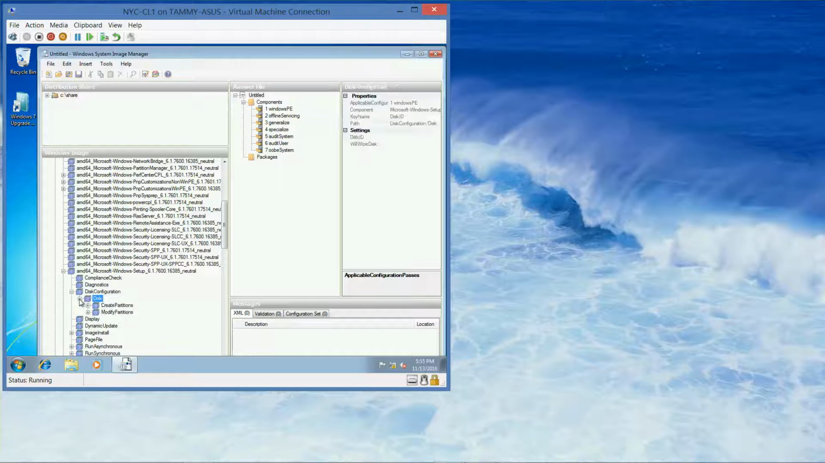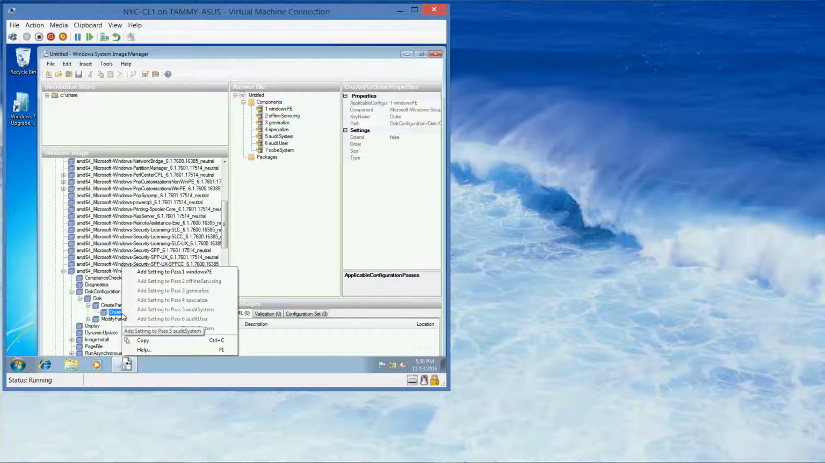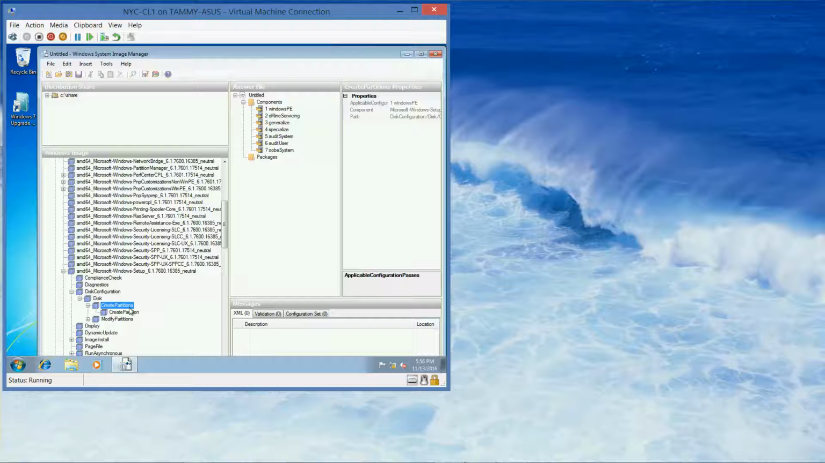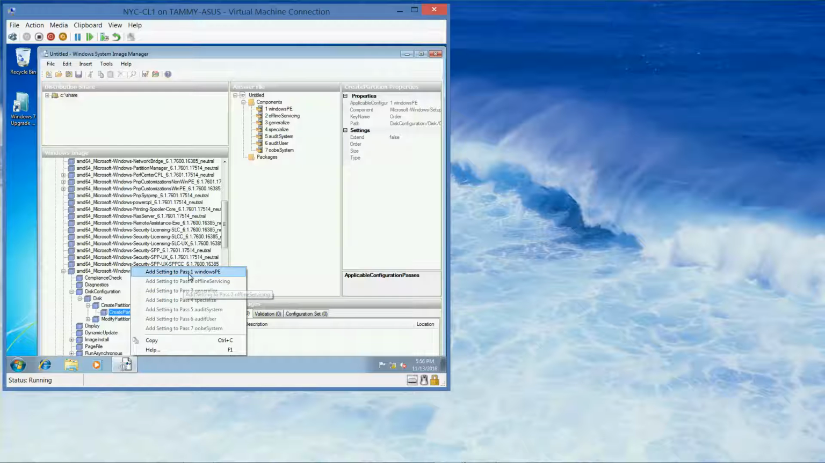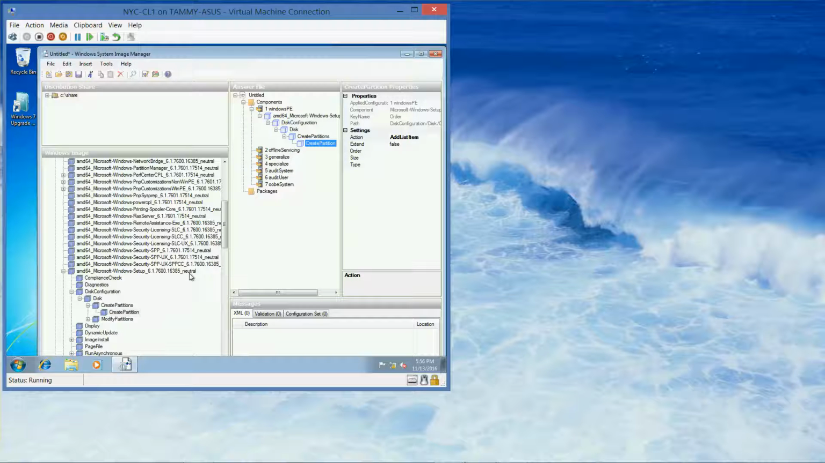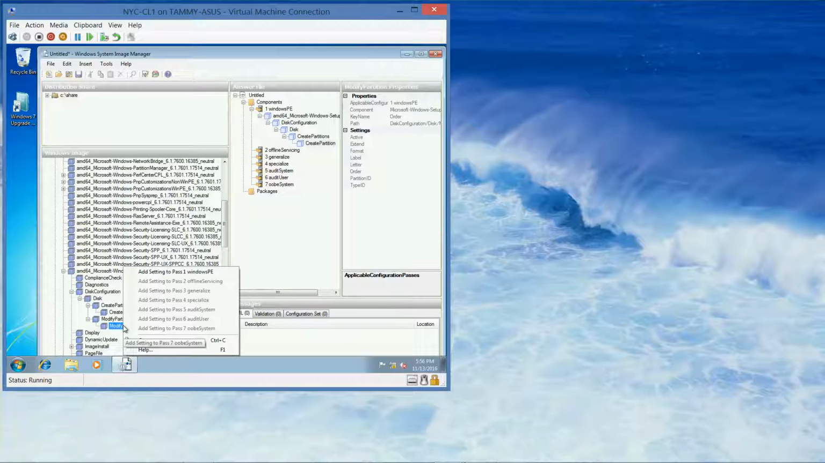Expand Disk Configuration, expand Disk, and then expand Create Partitions. We're going to right click Create Partition and click... no, we're not. Right click Partition. We're going to add settings to pass 1. Now we're going to expand Modify Partition and right click and also select Add Setting to Pass 1.